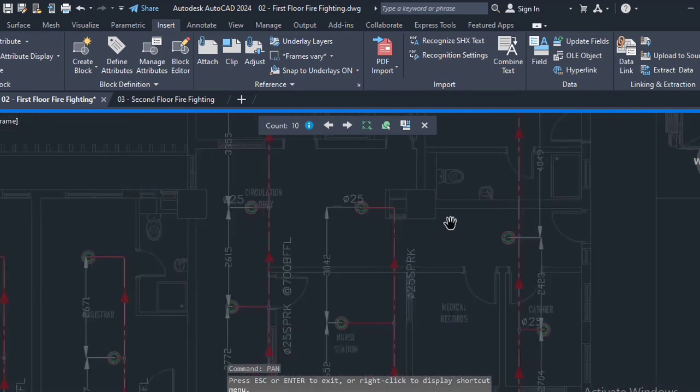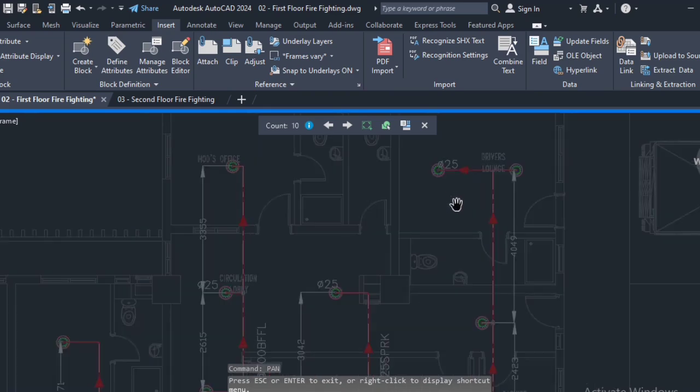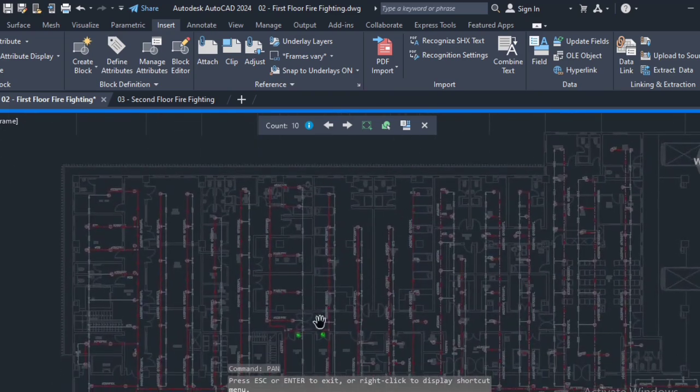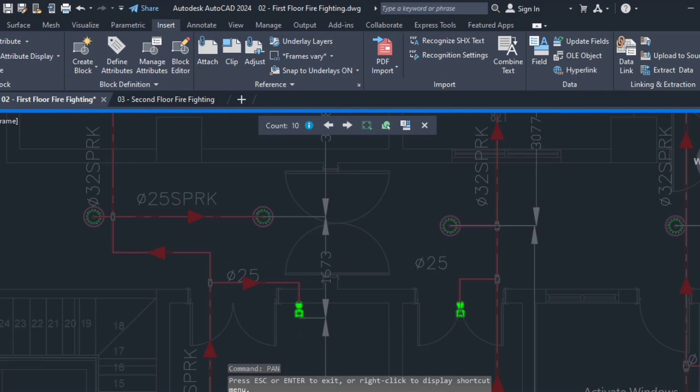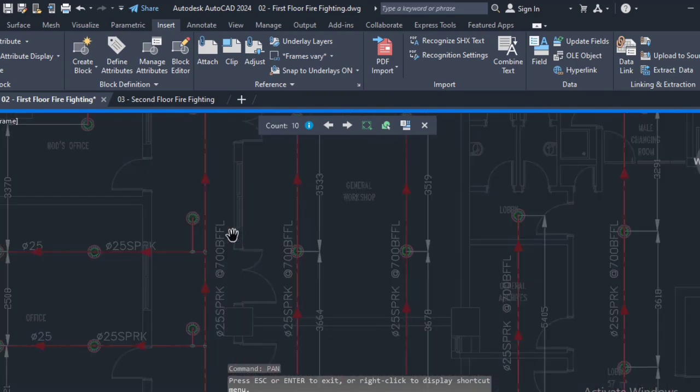Okay. Basically that is it. If you want to count something like this and the drawing has many components, you can utilize this isolation and do your counting and deactivate back.